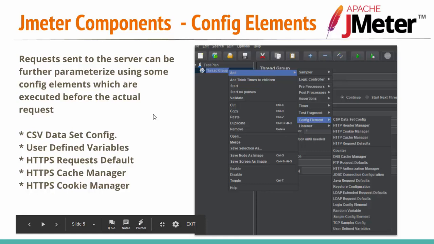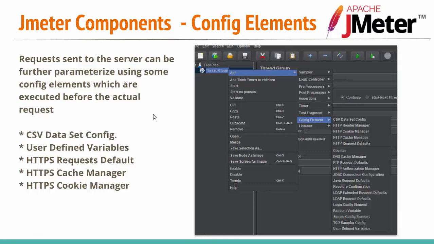The most important one, you can say. These are the config elements. The request sent to the server can be further parameterized using config elements. For example, you can use CSV data set. If you wanted to use certain variables from your CSV file or Excel file, you can use this config element, CSV Data Set Config, where you set the path of your CSV file, and it will pick it up for you and append it in your sampler or your request.